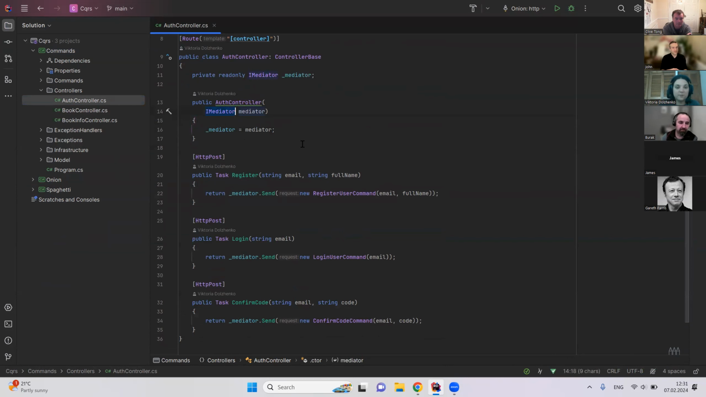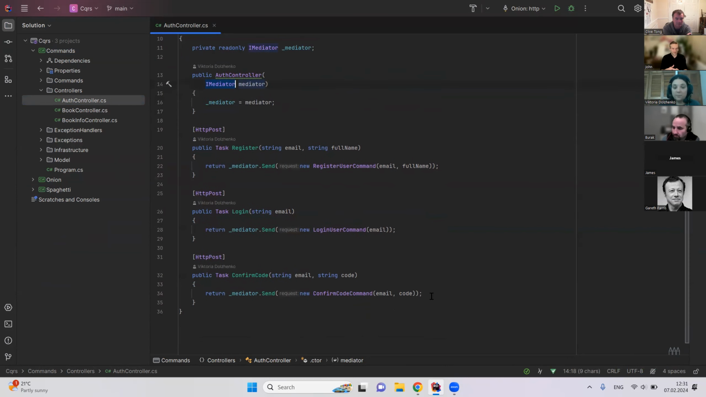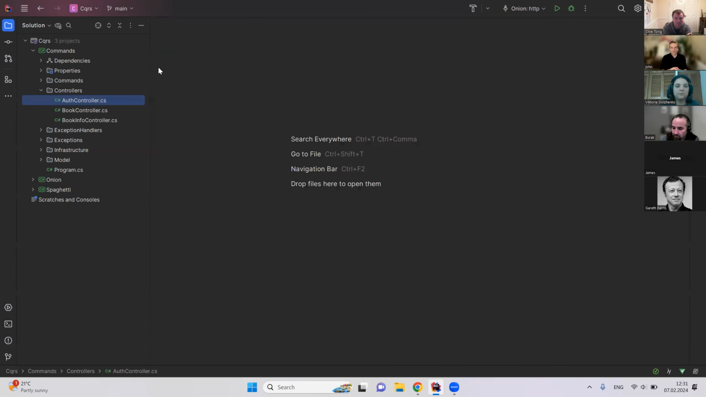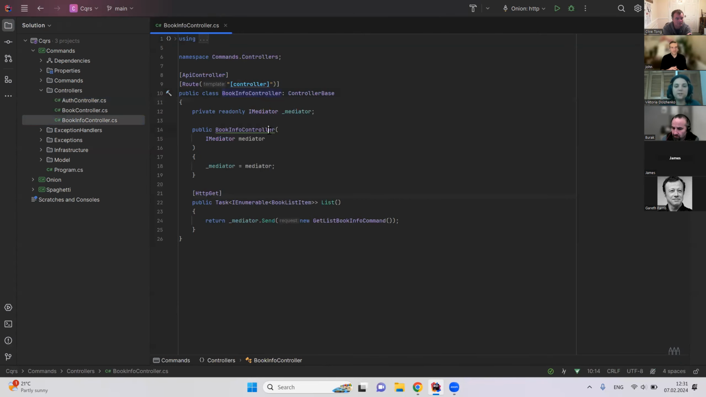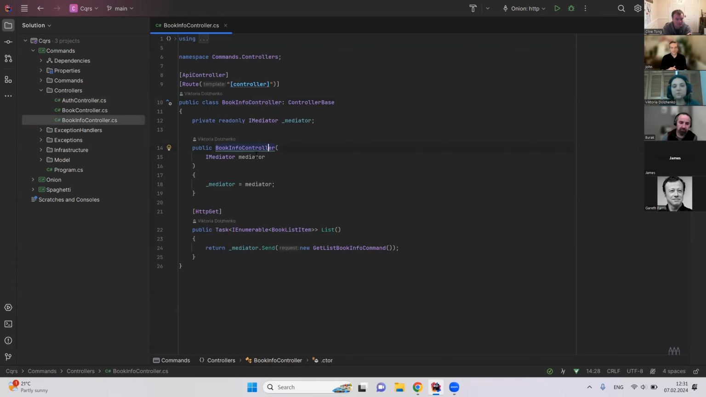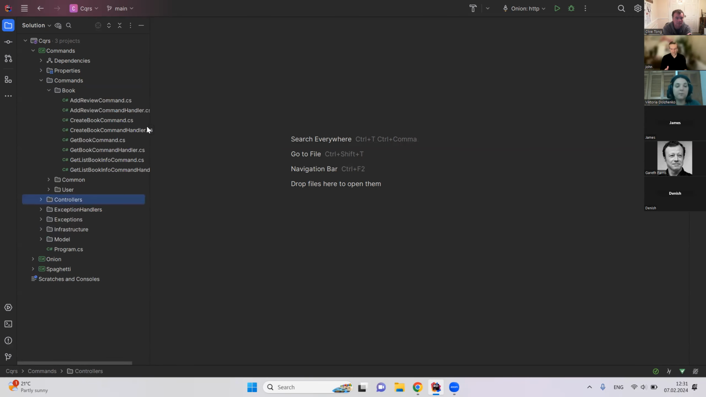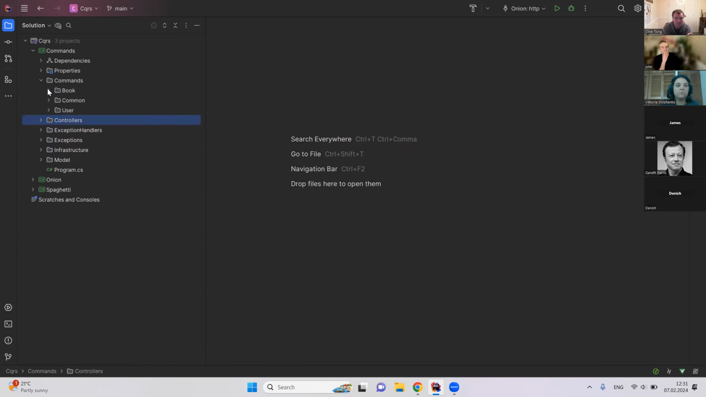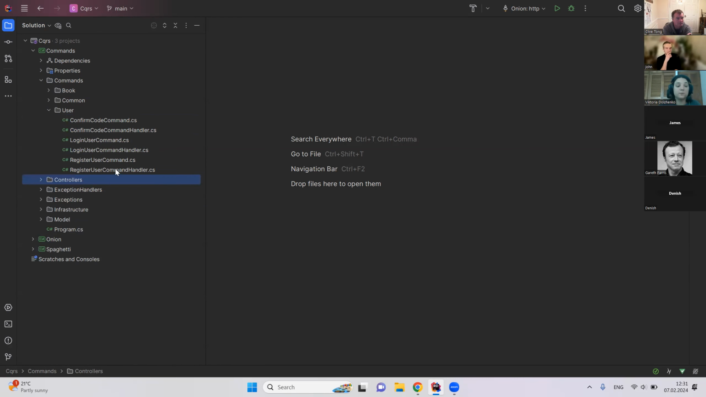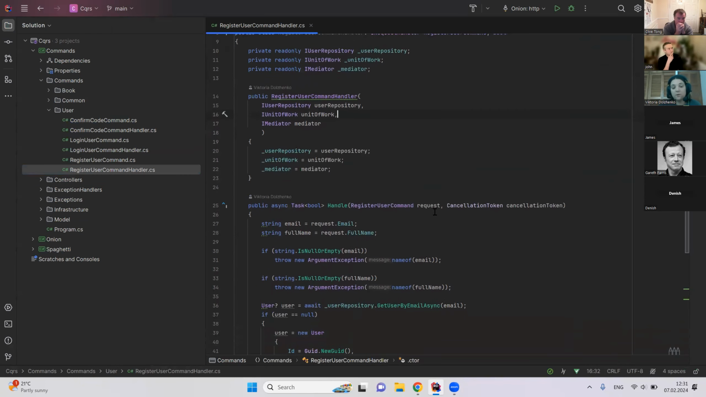Yeah, MediatR and commands. It's typical, I think, for any application which used MediatR. Okay, and commands, book, commands, and here, no, book, register user command, yeah. What happened here?